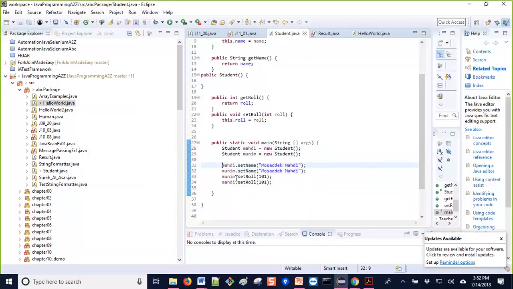So that means Mahadi's dot set name equal to Musaddiq Mahadi. What do you understand by this? Mahadi's name will be set as Musaddiq Mahadi. When you say Munim dot set name, whose name will be set as Musaddiq Mahadi? Mahadi's dot Munim. Whose name? Munim. Yes, Munim's name.